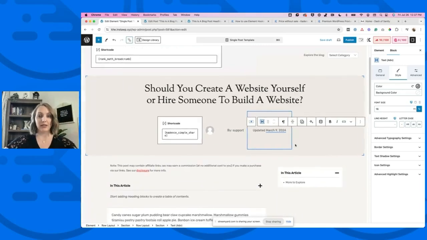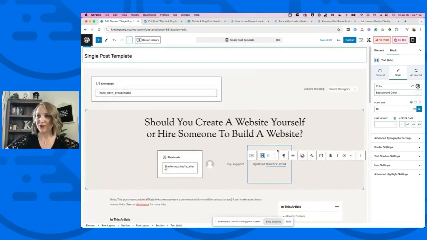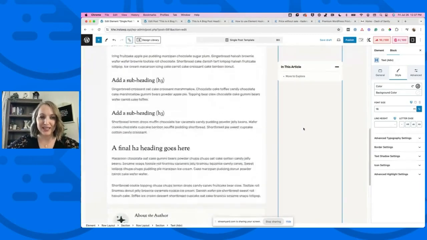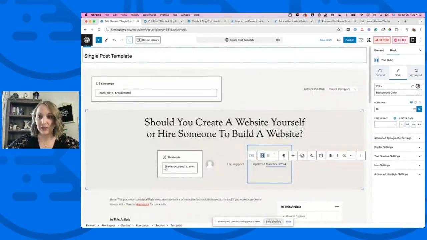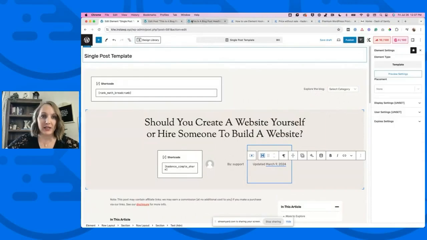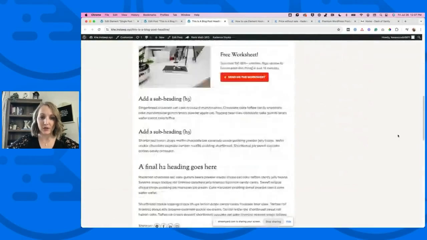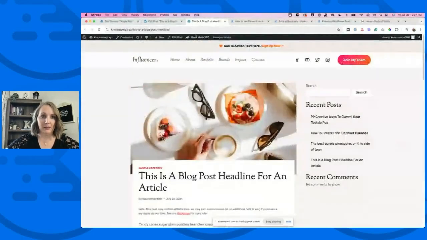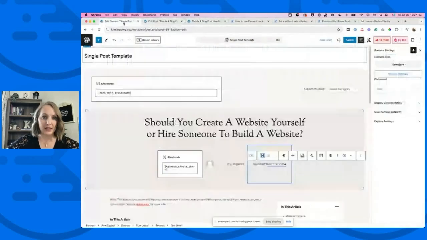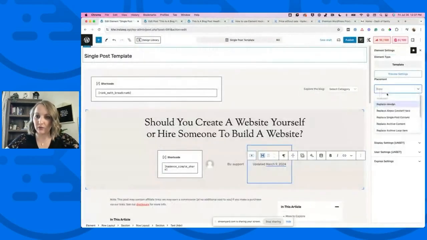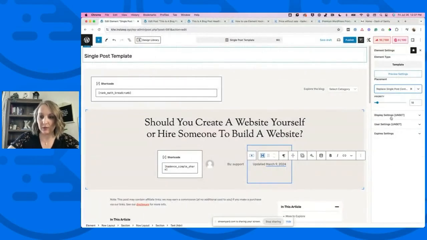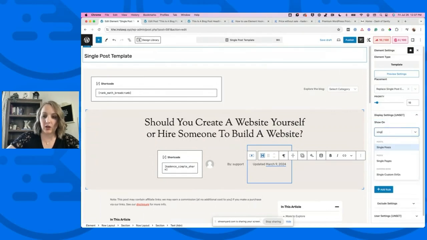So this is kind of what mine looks like. And I'm not building it all from scratch because that would take a long time. This is just a good example of what you can do. Now, when I come over here, let's actually preview our blog post again. So this is our blog post. You can see the way it looks now. So let's come in here and replace the single post content is our goal. That's what we want. And then we want these to go on all single posts.